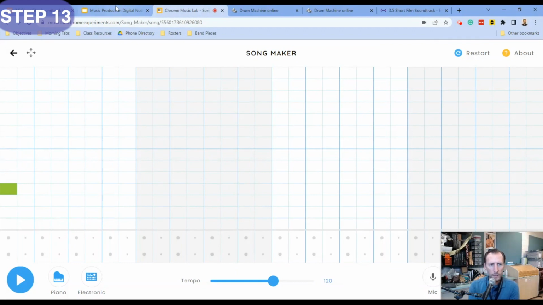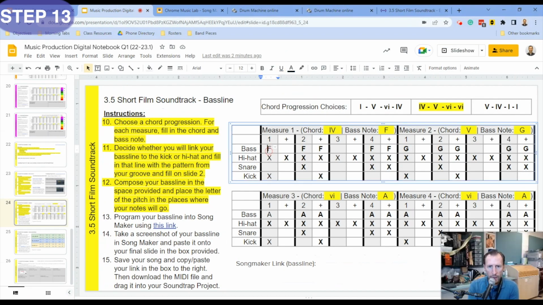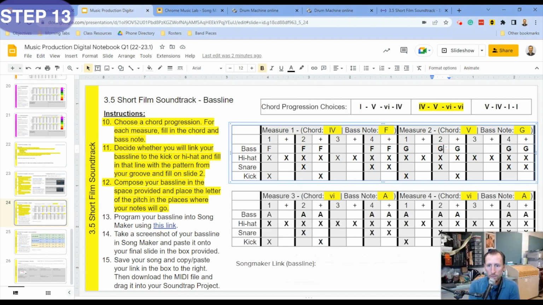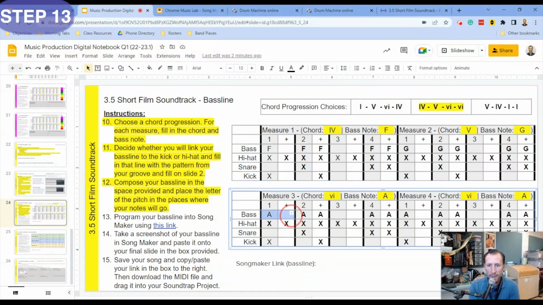So back to that pattern. Have a look again. F space FF space space FF. Let me click that. F space FF space space FF. Now I know that I have that same pattern and I just need to go up to G for the second measure and then to A for the last two measures.